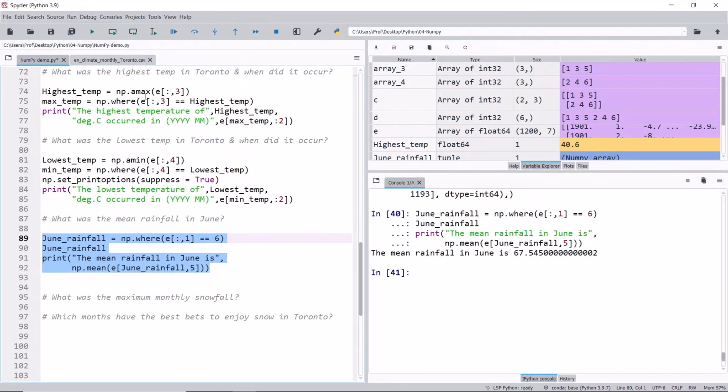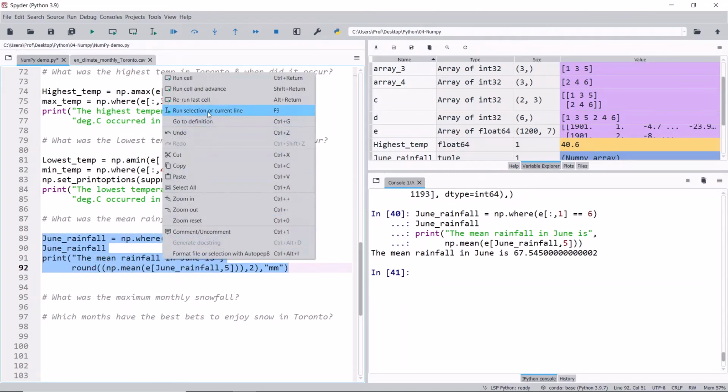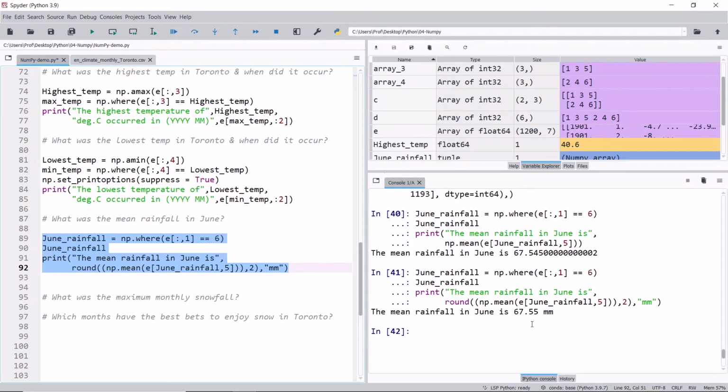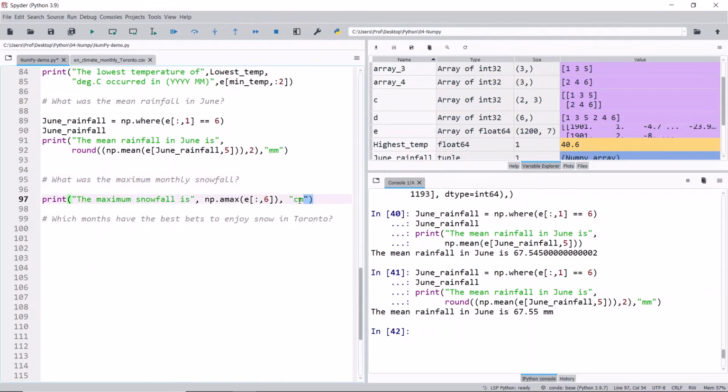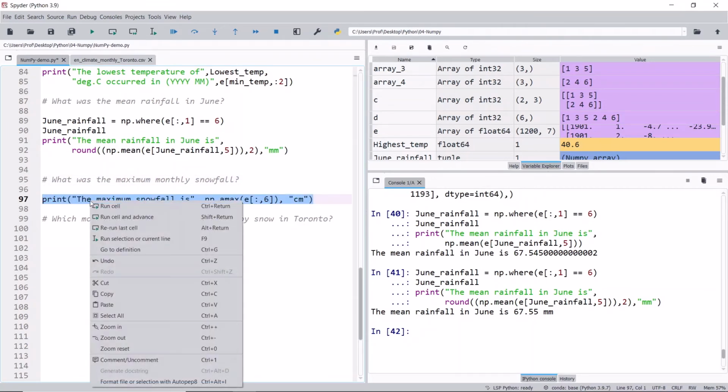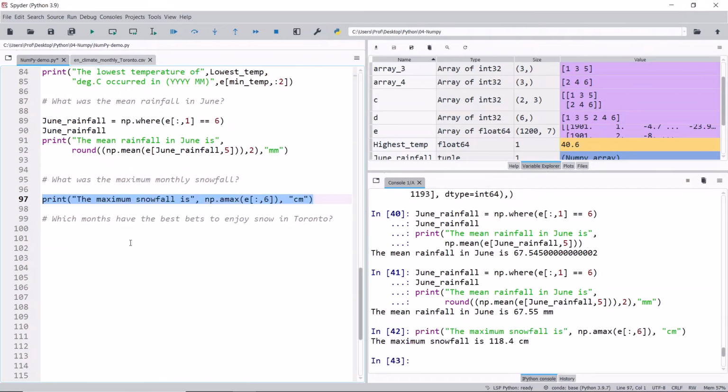Again, too many decimals. Let's round it and add unit. Mean rainfall in June is 67.55 millimeter. The maximum snowfall is an easy one. Let's apply a max function to the snowfall column. It is 118.4 centimeter, more than 1 meter snow everywhere in Toronto.